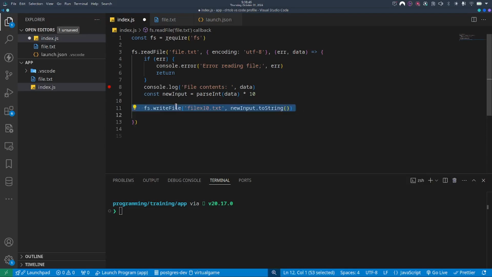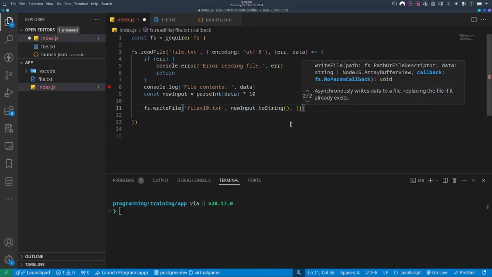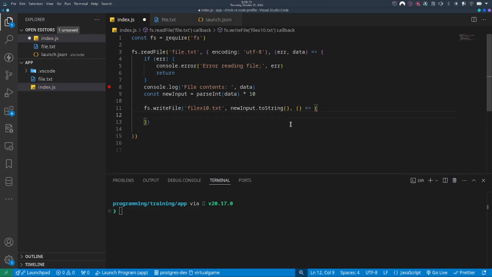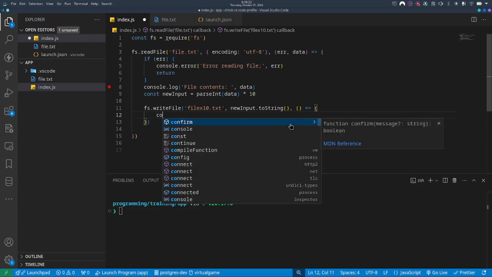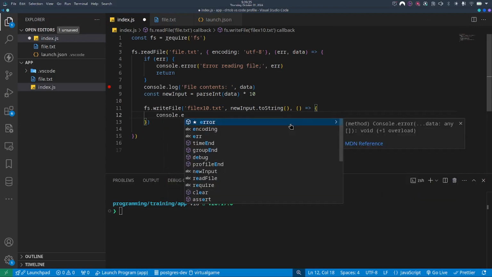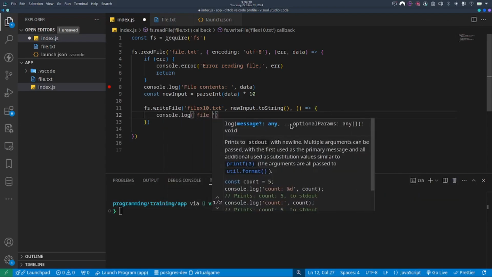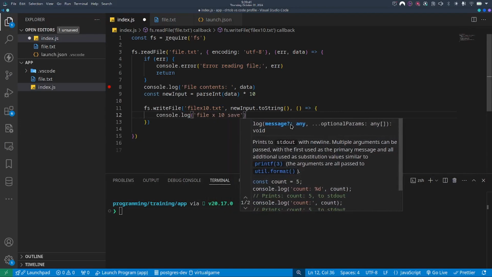Now once you run this code, you're going to perform the operation. What if you want to perform another operation after writing the file? Maybe you want to multiply it by 20 again. That's when we have another callback here. After doing the first write, we want to do another write. And that's how callbacks work. You have a callback inside another callback inside another callback. And if you have too many of them, you end up with a scenario that is called callback hell. So if we have this, you can say console.log file times 10 saved.